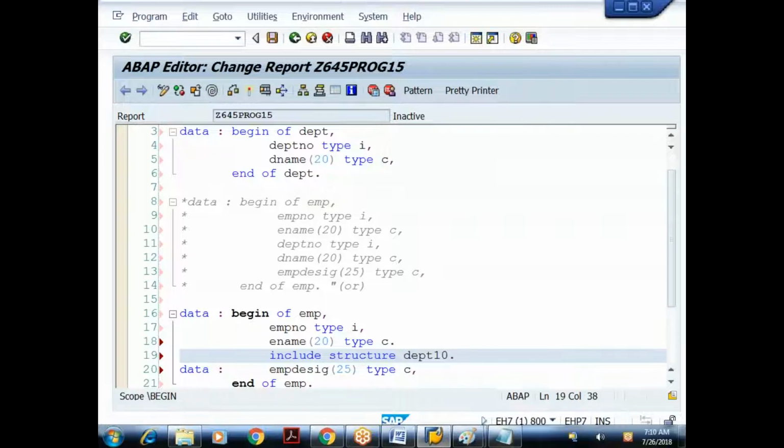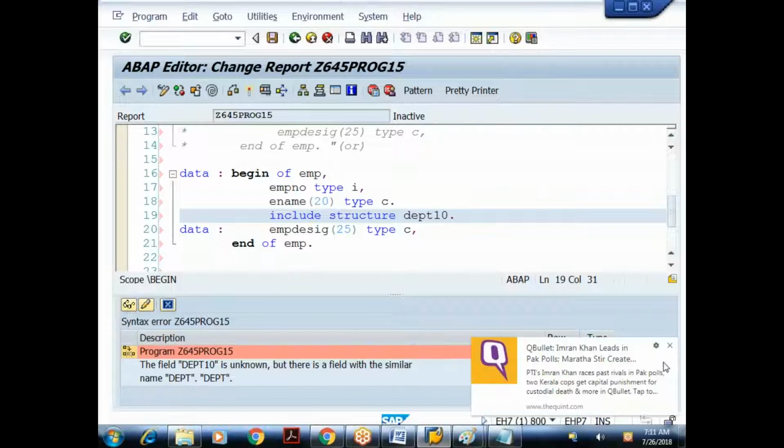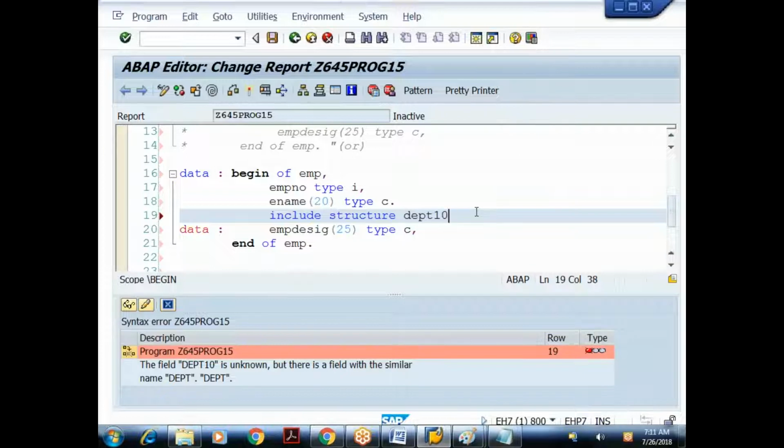So by using include structure, I can include either the local structure or global structure. Local structure means a structure declared within the same program. Global structure means one which is available in the database. It can be accessed anywhere. But at this stage, we don't know how to create the structures in the database. Now when I do syntax check, I am getting an error. The field department 10 is unknown, meaning it is not available locally, and not available globally, in the database. That's why it is giving me a syntax error. Understood?